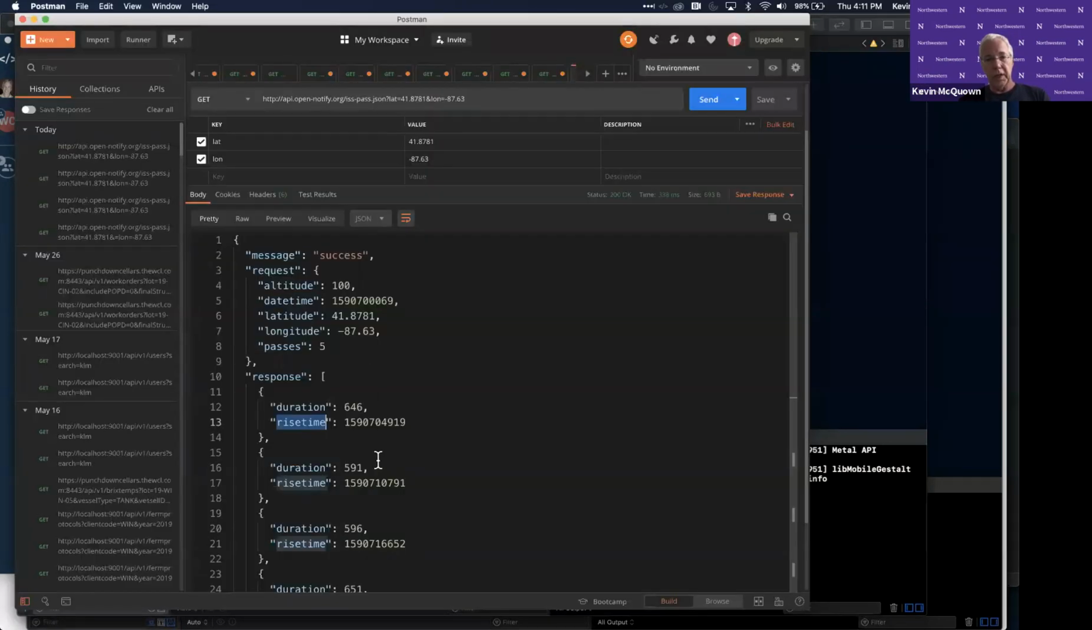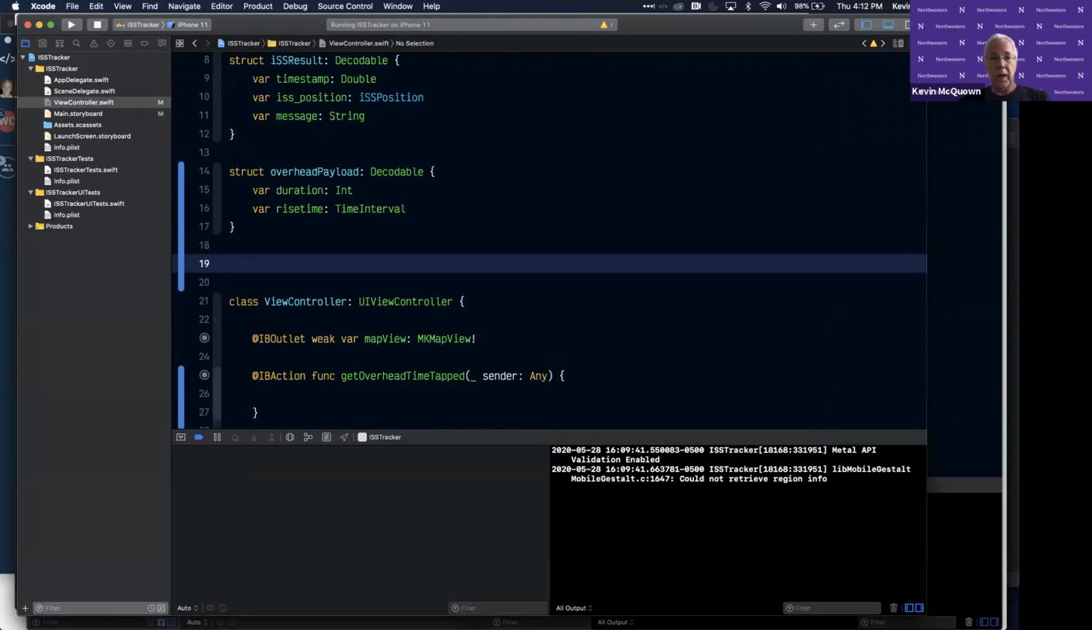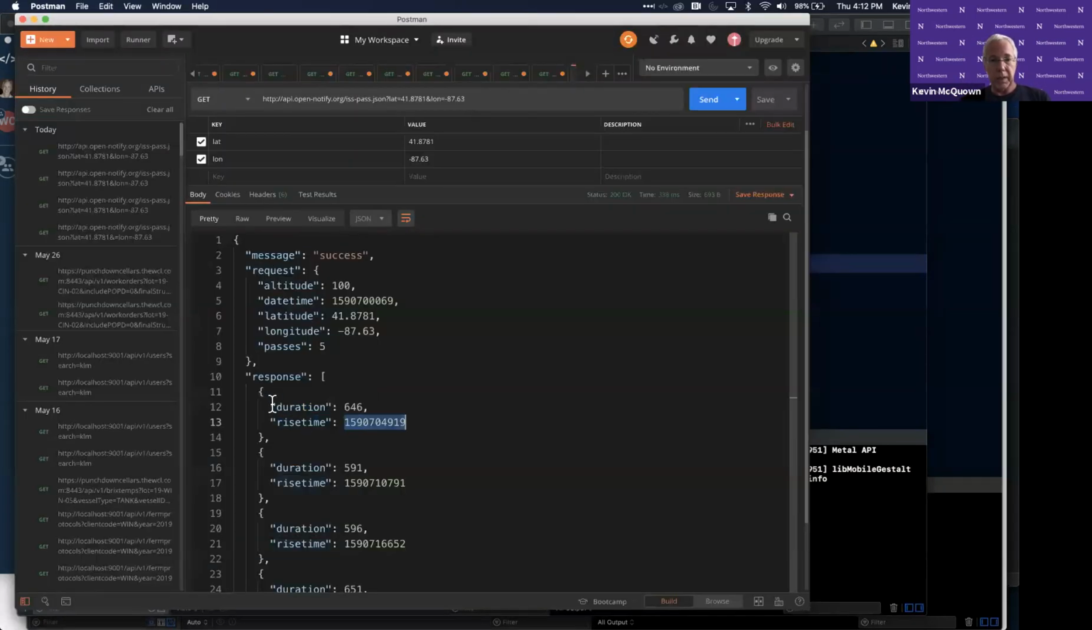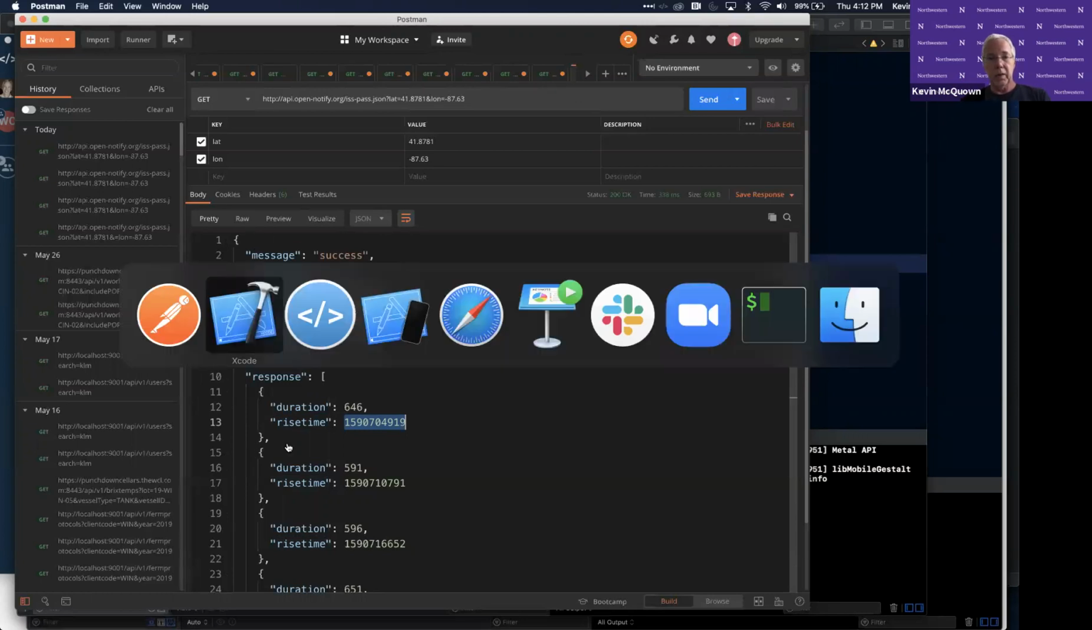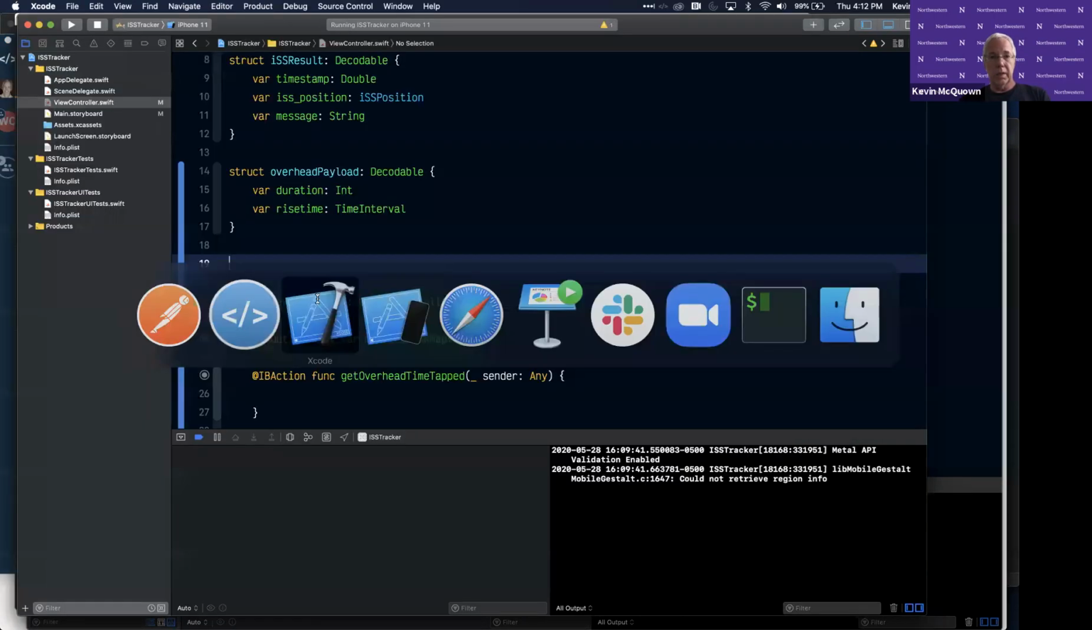And then over here, you have what's really a Double, and it turns out that's the same thing as a TimeInterval. So that's what I put in here for the riseTime: TimeInterval. Now that we've represented this, we want to go back a level and represent this whole thing. And what I did is basically put this in here.